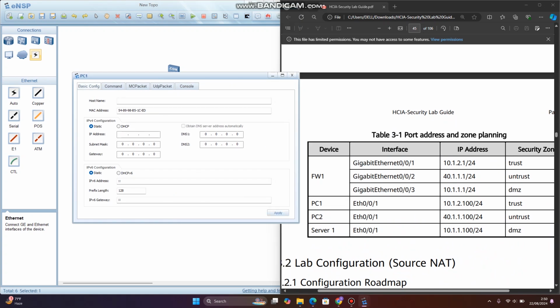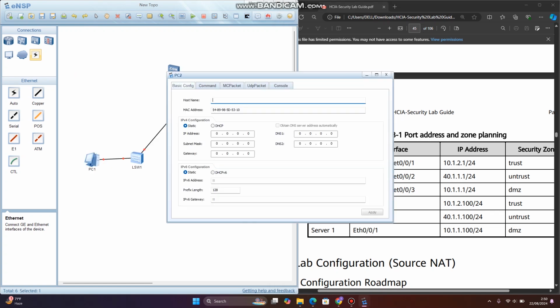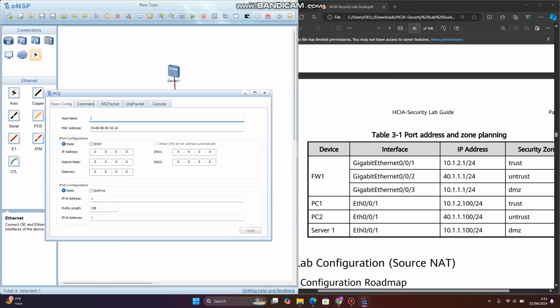Here, I just need to write the IP address. We have 10.1.2.100 with the subnet mask of /24, so it's 255.255.255.0. Then the gateway is going to be 10.1.2.1. Right? And now we're gonna open PC2, and we're gonna follow it through. Then, oh, I'm sorry, it's 40.